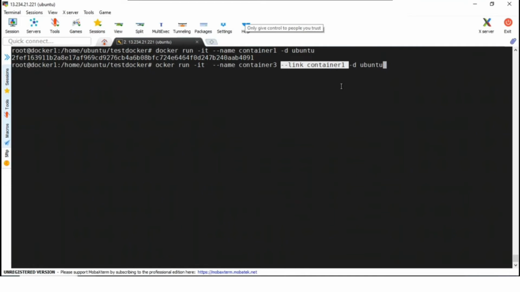Now let me quickly explain what's going on in this command. First of all, it is basically the same command that we use to create any container. Similarly, we are using the same docker run command, then -it, and then we are declaring the name of the container, which is container 3, and we are using an extra tag here, which is --link. This tag will simply link the container which we are going to create with the container which is already available. So if you execute this command, then automatically you will be able to ping container 1 from container 3.